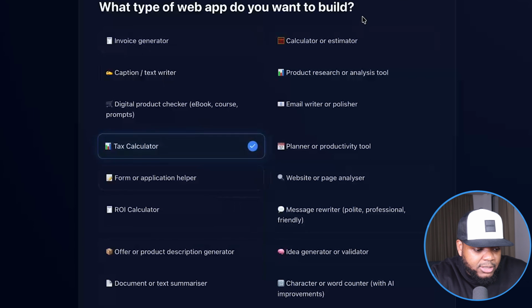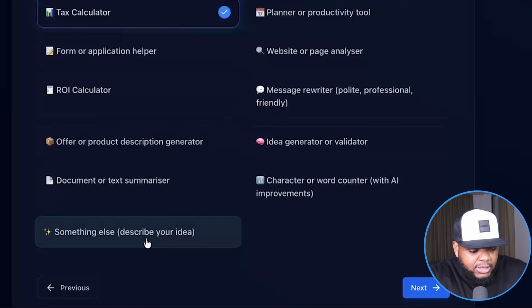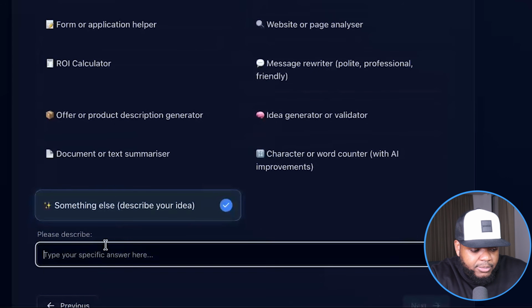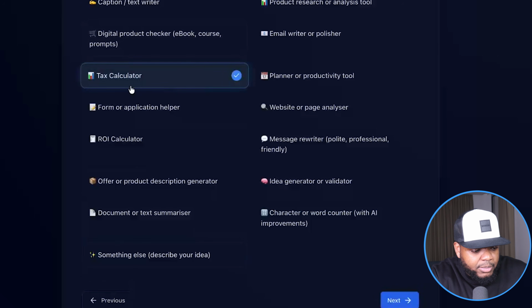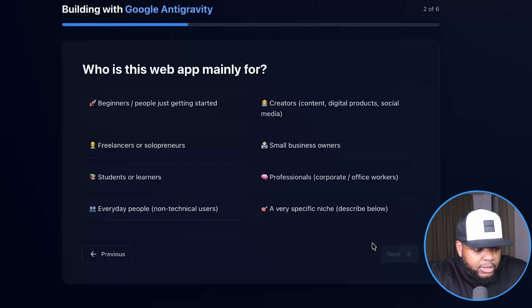But if you can't see anything in this list, you can always click on something else. And then from there, you're going to be able to describe exactly what you're trying to do. But today I'm going to be building a tax calculator. The next question is going to be, who is this web app for? I'm going to say for small business owners.